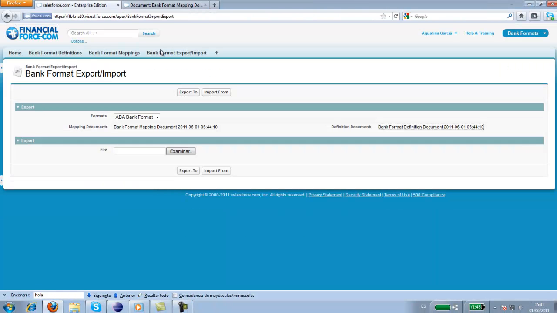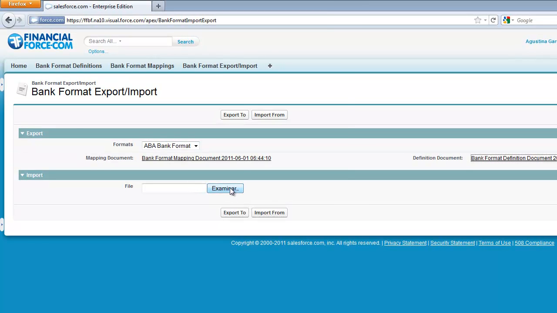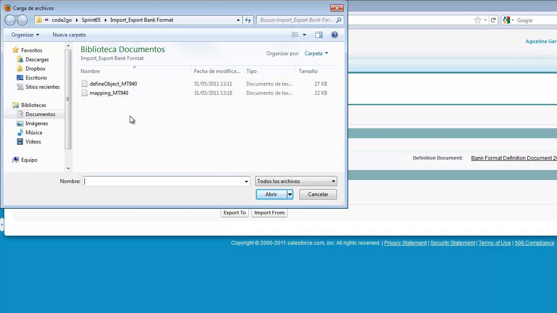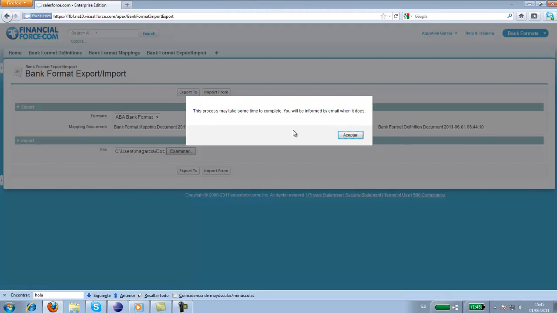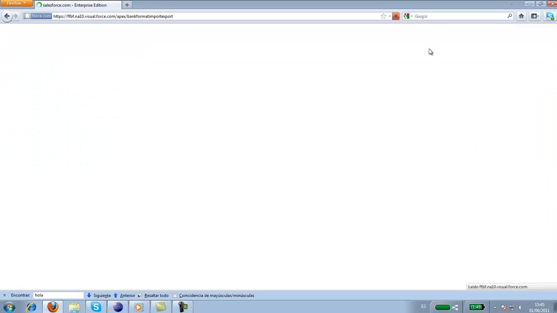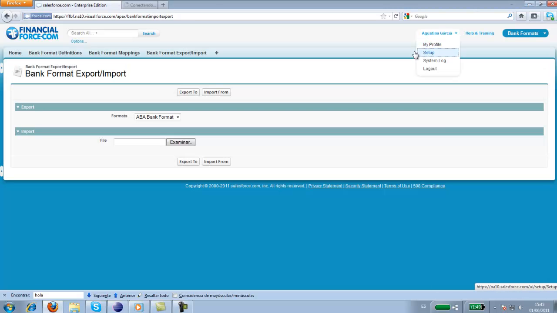Now, in order to import it and to get a new definition and bank format mapping, we have to use the browser in order to look for our definition or mapping file. This is the definition object. Click on import and we will get this pop-up with a warning that we have to wait until we receive an email, because this process is an asynchronous one. So click on OK.